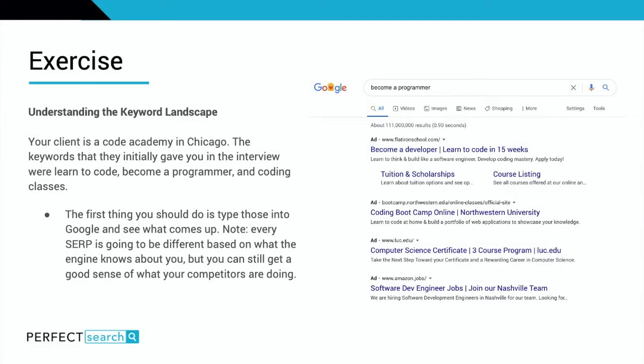So here we'll do a little exercise, and again we'll use the example of a coding school in Chicago. In this instance, the keywords that they initially gave us during the onboarding were learn to code, become a programmer, and coding classes. And one of the best ways to do some very quick and dirty keyword research is just by going into Google and typing in those keywords and seeing what comes up.